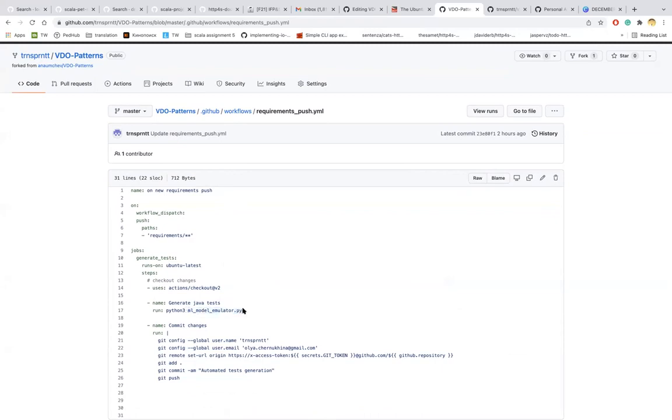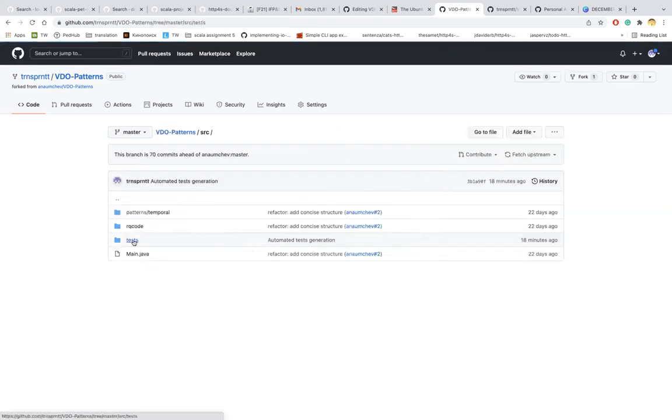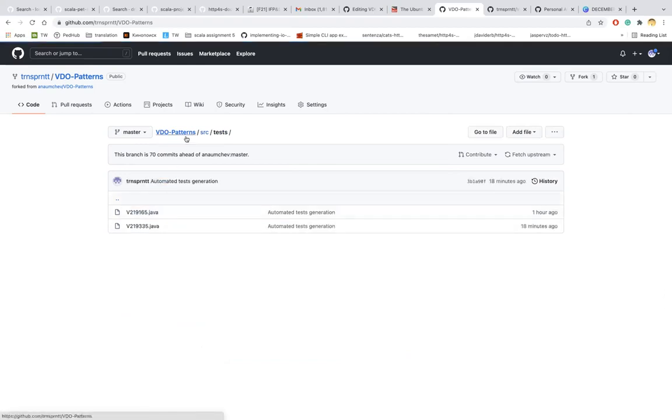a machine learning model emulator and produce a test class from this requirement. As we said, currently we do not have the actual machine learning model, so we are using some Python script just to emulate it. And these test classes are committed to a test folder. The test folder is here: src, tests, and some classes.